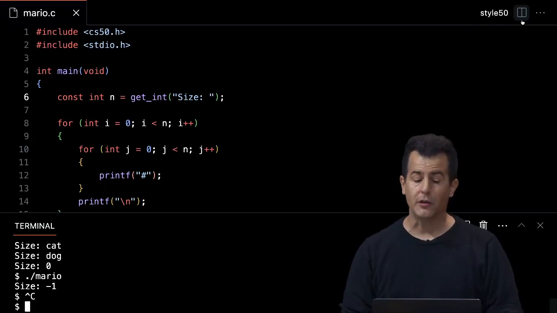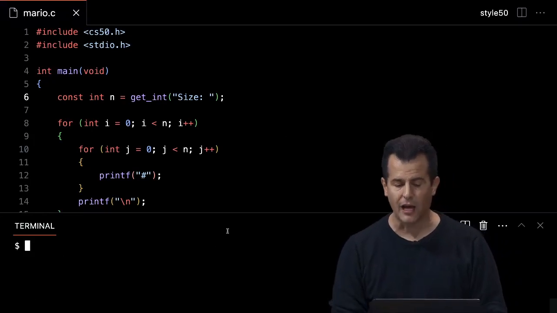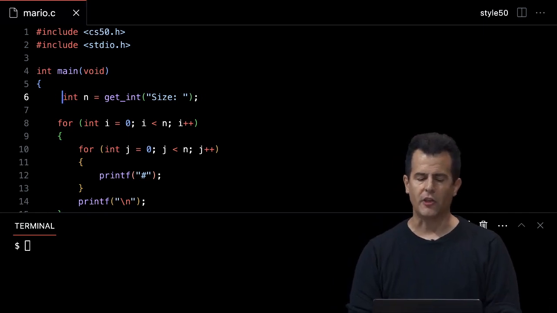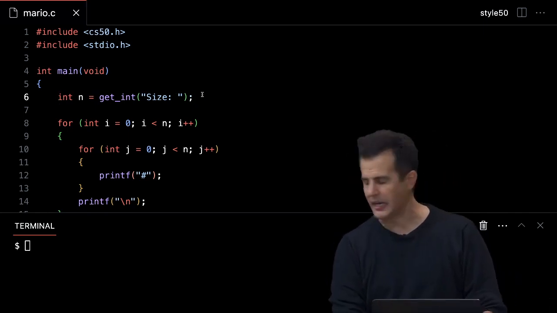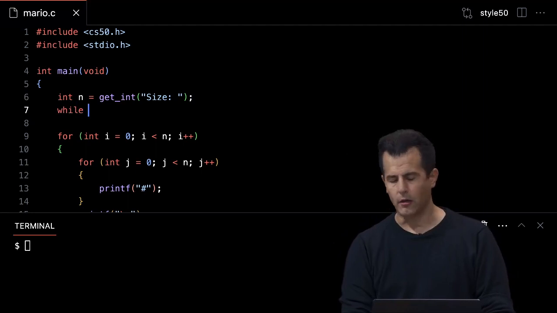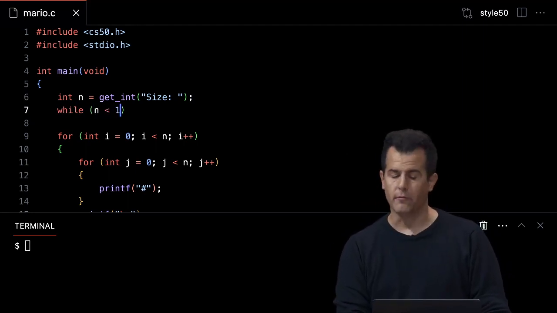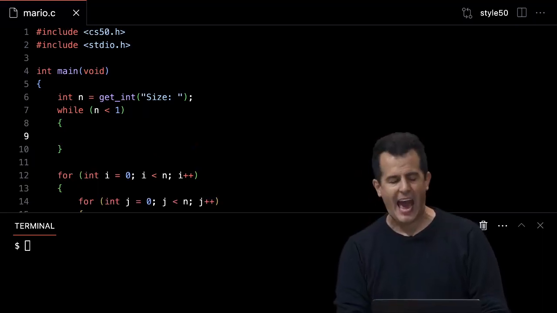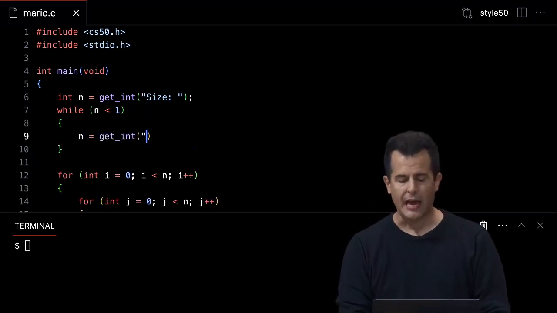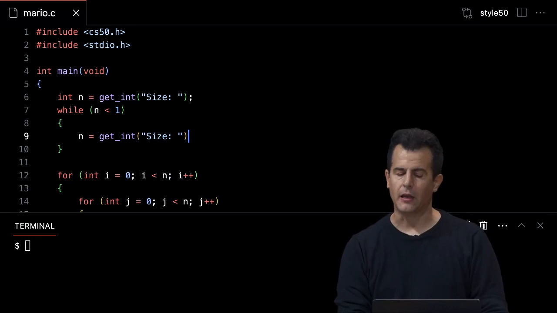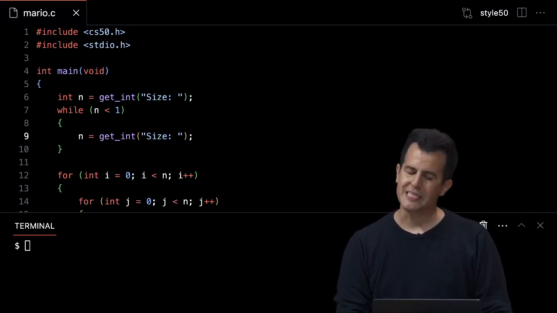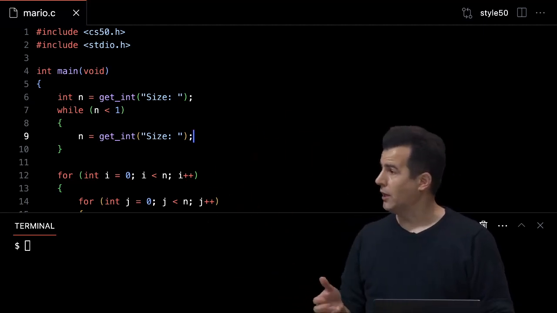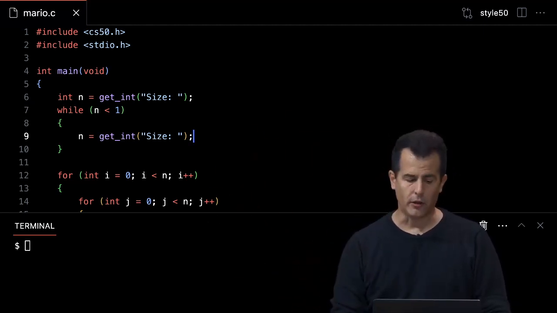So let me go back into my code and let me propose that now that we have the CS50 library, why don't we do something like this? I'm going to change this. I'm going to get rid of the constant, just in case the user needs to type it again. And what if I do this? While n is less than 1. So if it's 0, -1, -2, or whatever, let's go ahead and again ask the user for an int and ask them for the size again. And therefore, only once n is not less than 1 will this loop break out, and we'll proceed with the rest of the code. So now let me try this.